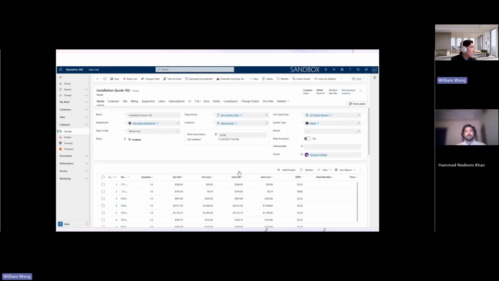On the left-hand side, we have several options to view, say, quotes and orders and invoices, as well as documents and other items that you need. But most importantly, in the middle of the screen, we see an example quote that we have for today, an installation quote for the Department of Fire Alarm Monitoring. And we see the opportunity in the customer fields, as well as who owns this and the subgrid of what items have been included in this quote. For each item, we see the name, quantity, the cost, and the units. Without further ado, I could go ahead and play this video. I'll briefly touch on what's happening.